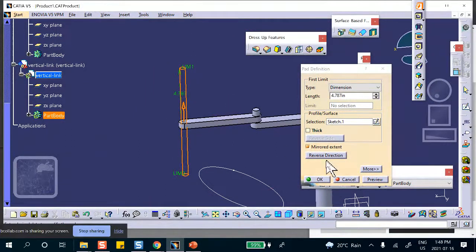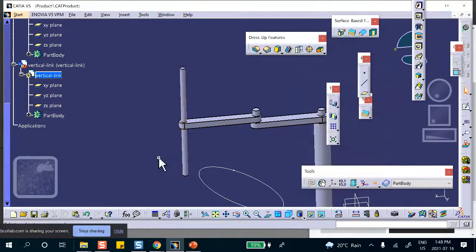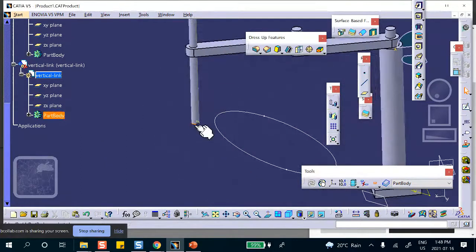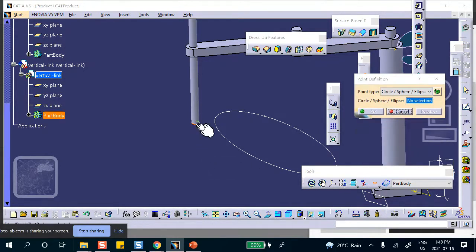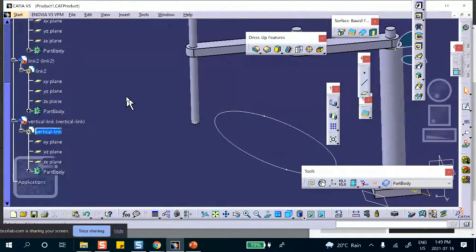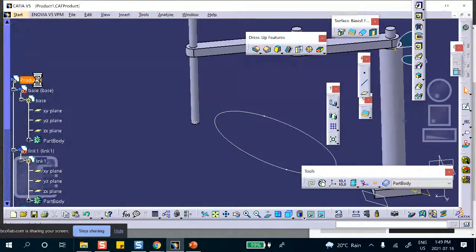Okay, that's good. All right, now remember, I need a point at the bottom of this because eventually I'm going to have a point curve joint. So while I'm in vertical link, let me create a point at the center of the circle, this circle. Okay, good. That's pretty much it. Save everything.